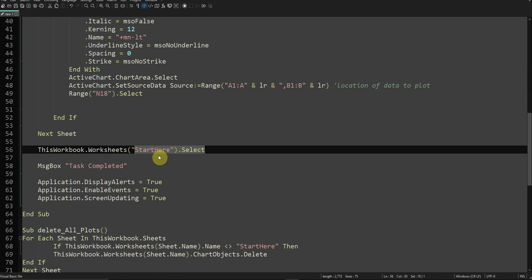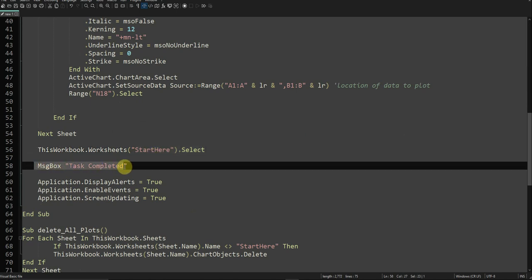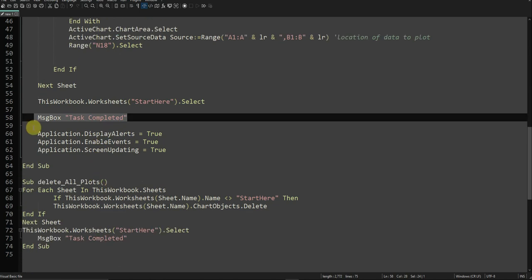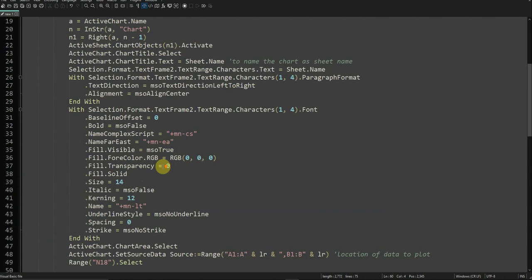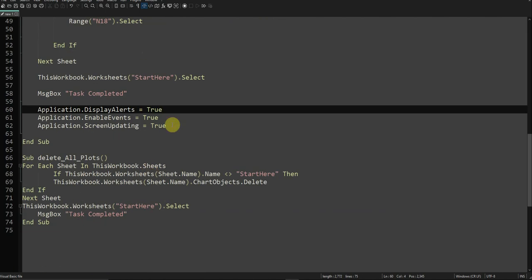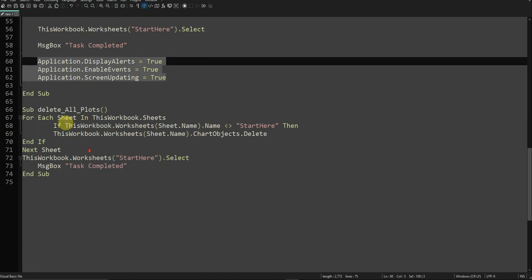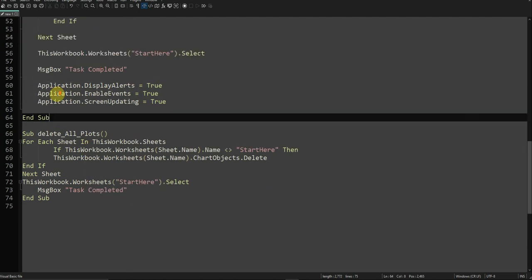To go back to the first sheet, which I call start here, and then the user will see a small message box that says task completed. When the user clicks on OK, he or she will be able to see all the charts. And as you notice, we started with these three lines and we end with them here. This is just another way to optimize the code performance. And then we end the sub. So the first code is done.